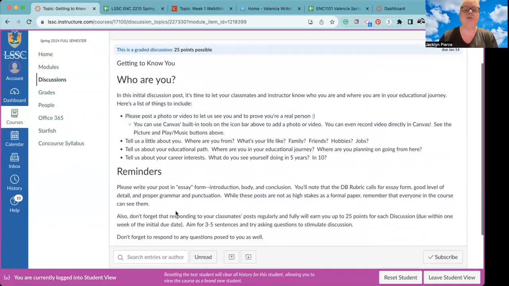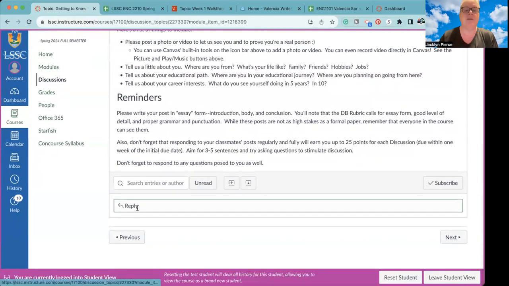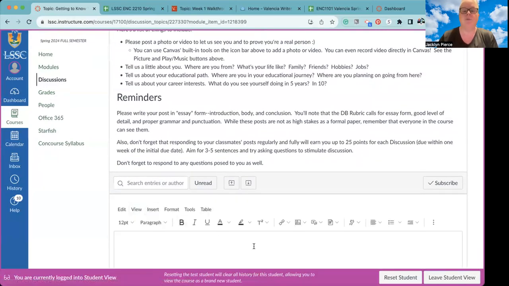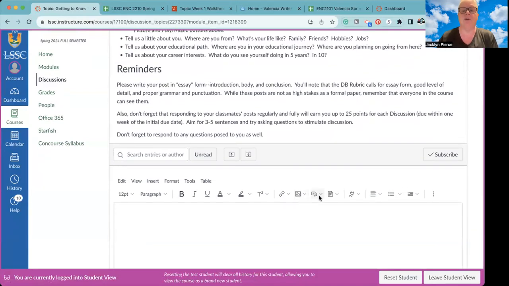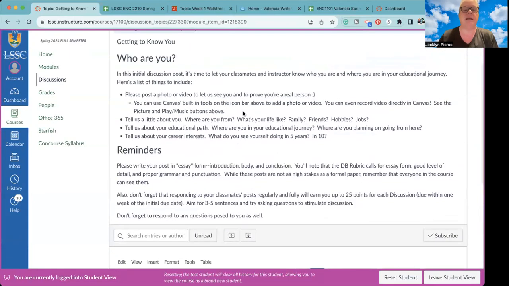Canvas will allow you to create videos directly in the discussion board. So if you want to post a photo, of course, you're going to use this little thing that looks like a photo. And if you want to post a video, you're going to use this recording feature. You can record directly in Canvas, or you can create a video and then upload it. Whatever you want to do is certainly fine. But you do want to tell us about yourself and follow all of the instructions there.